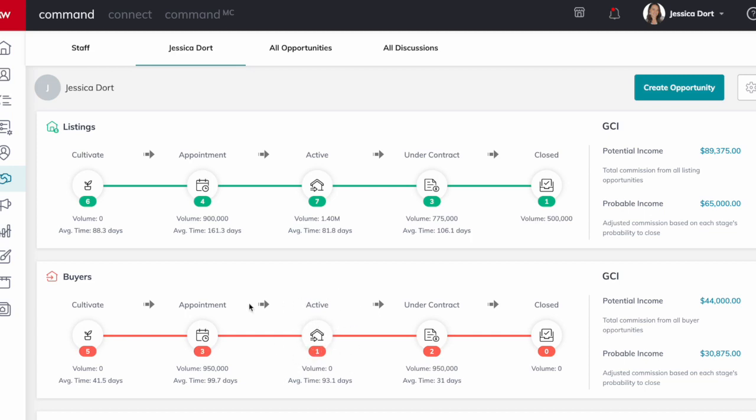As you're tracking your opportunities through the pipeline, you'll notice over on the right-hand side, we have some different income numbers that are being generated here. So first is potential income. So that is if every single opportunity that's in my pipeline right now closes, this is how much I'm going to make in gross commission.